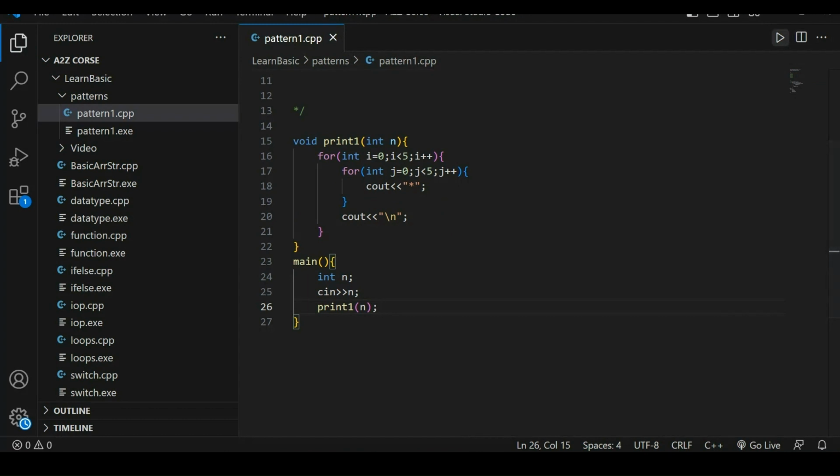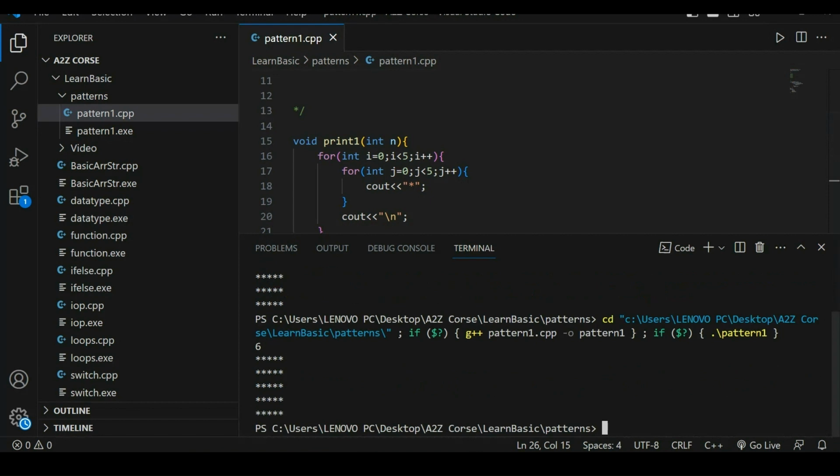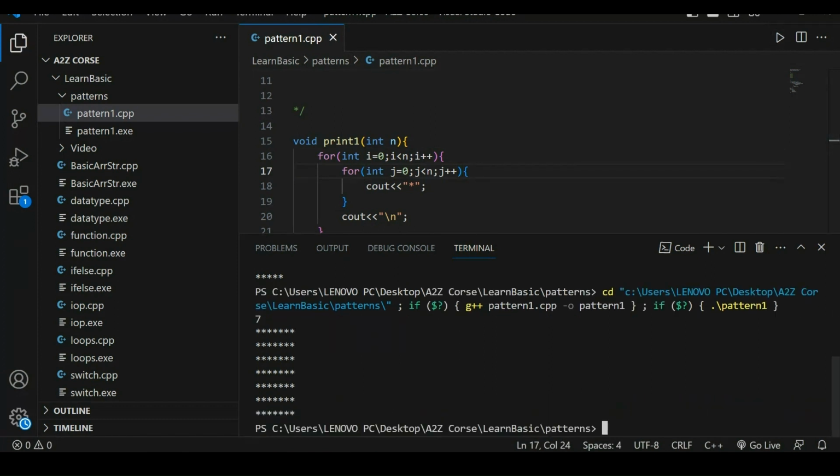Now if I give it 6, it prints for 6. And as I give 7, the pattern for 7 is printed. So guys, this is our pattern 1 problem. You also try this problem, and we will come with a new pattern problem in the next video.